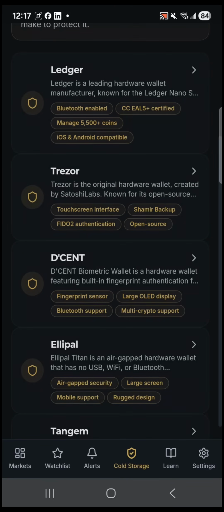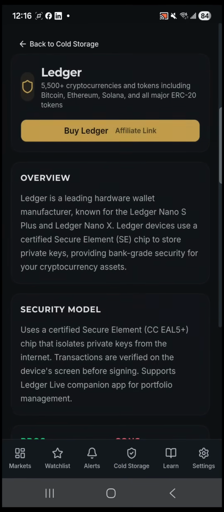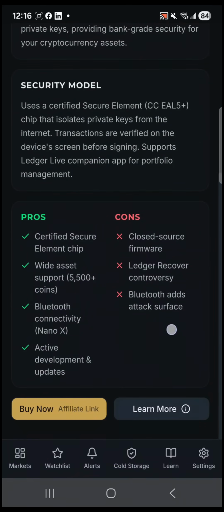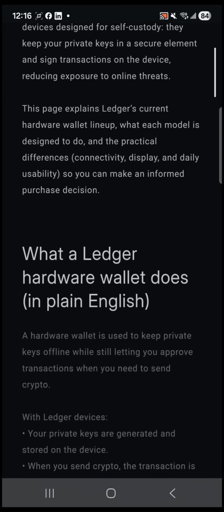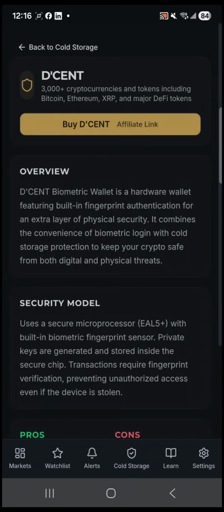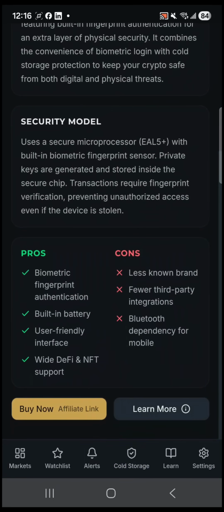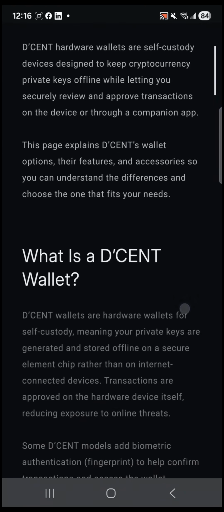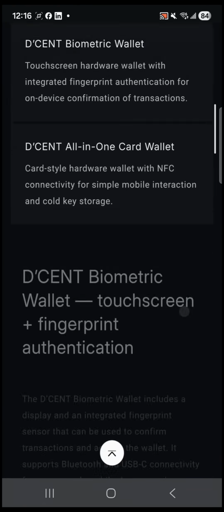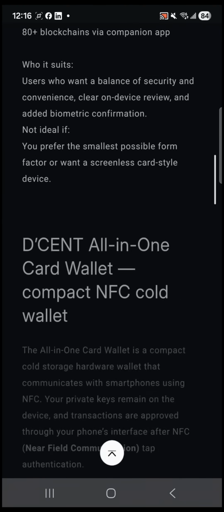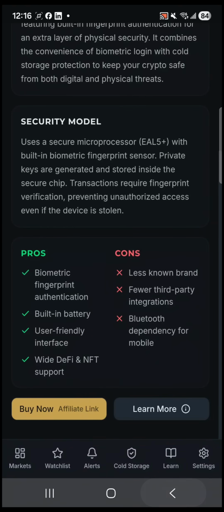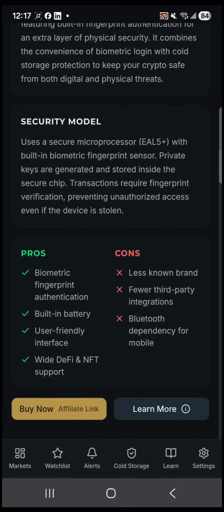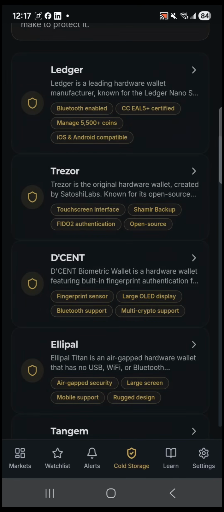Here, for example, is the Ledger section, where the app explains the lineup and breaks the products down in a clearer format. Then we move into DCENT, where the app explains what the wallet is, how it works, and what makes it different. The wallet pages also include pros and cons, so users can compare options more realistically instead of just reading marketing claims. And when you want to take the next step, you can go directly from research into action with the wallet links built into the app.